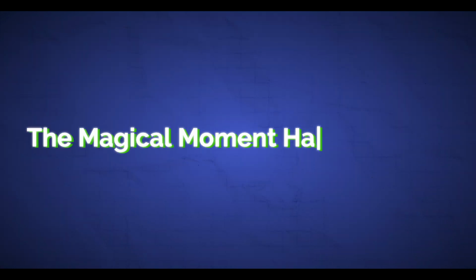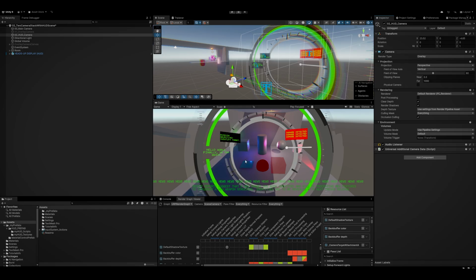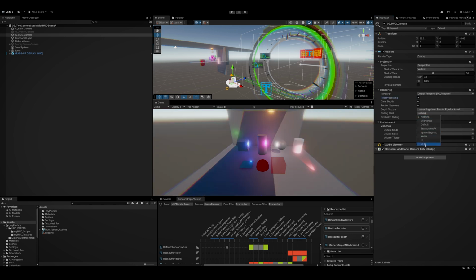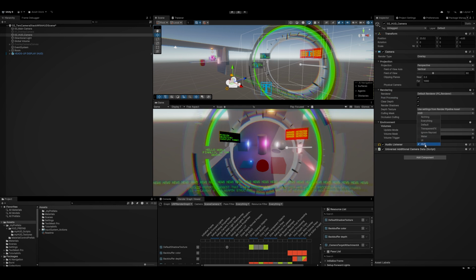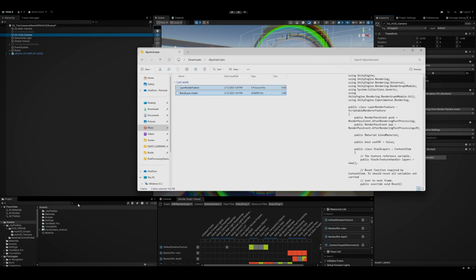So let's set this up. I created a new scene with a simple heads-up display with different materials so that we can see how blending modes change the output. Let's turn on post-processing in our HUD camera, and to be safe, let's set the camera to capture HUD elements only via the culling mask dropdown. Notice how the post-processing is affecting both our UI and the 3D models behind it. Let's drag and drop the two scripts Aljosha provided into the settings folder in Assets.